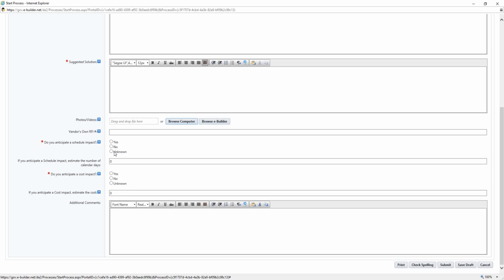You can enter in if there's a schedule impact, yes, no, or unknown, and the number of days. If there's a cost impact, yes, no, or unknown, and the dollar value of that cost impact. And you have the ability to enter in any additional comments. After you have finished filling out the request for information form, you can scroll to the top or the bottom of the page and click the Submit button.